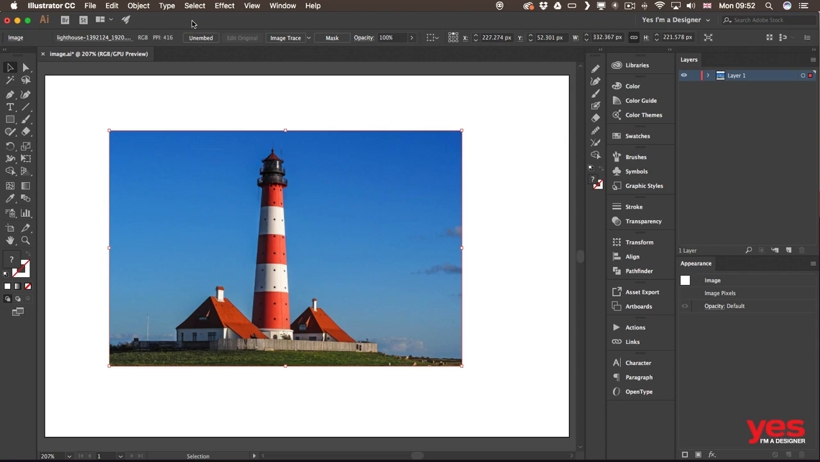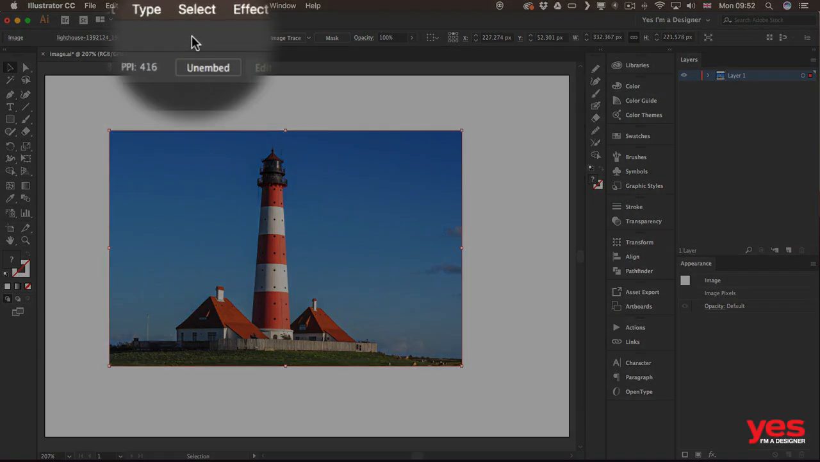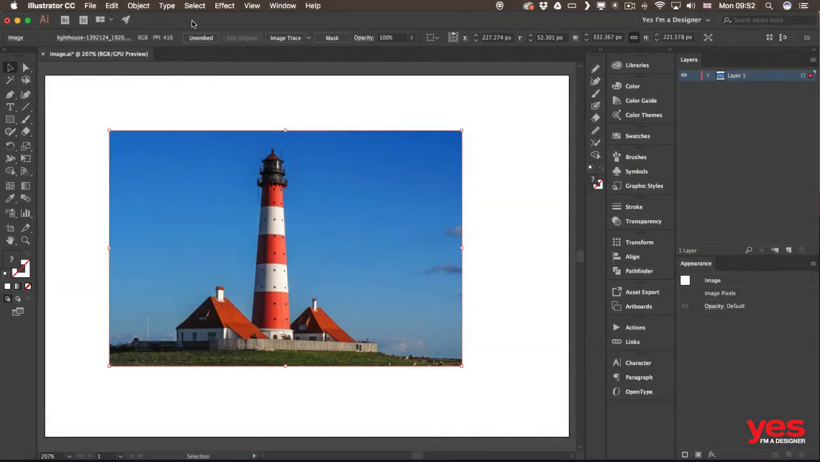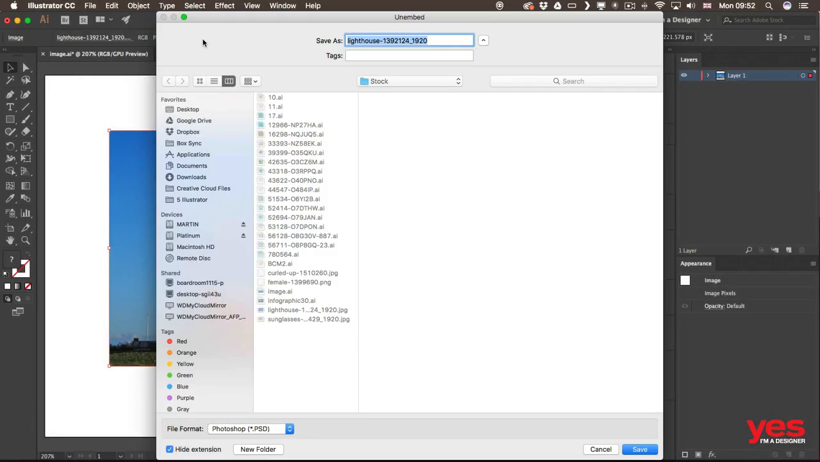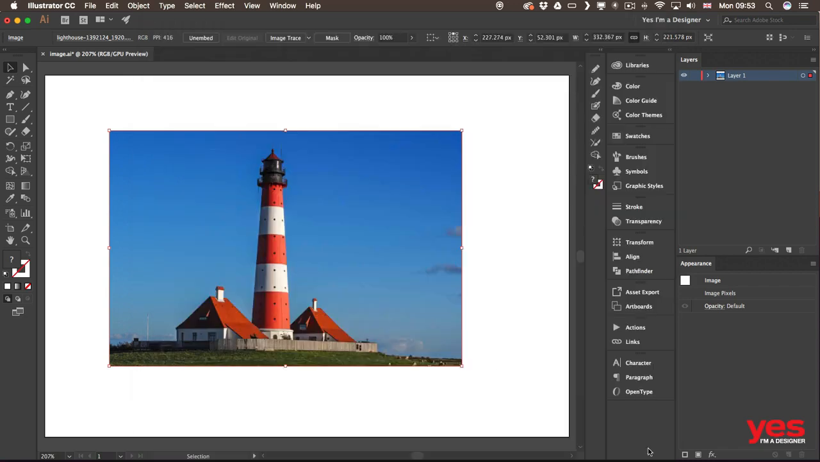Now, you probably noticed that there is also an option now available called unembed. If I click on that, I can reverse this whole thing, so I can turn it back into a linked file. All I have to say is where that original image is on the computer. So I have to point back at that file, and if I say save, then it's going to turn it back into a linked file again.